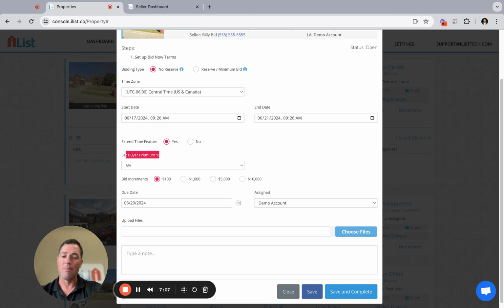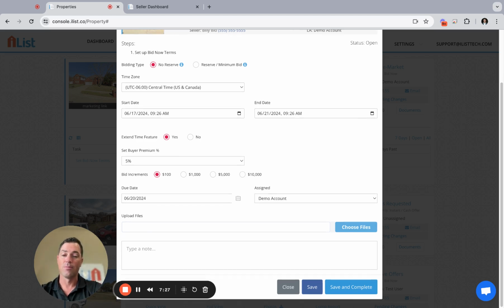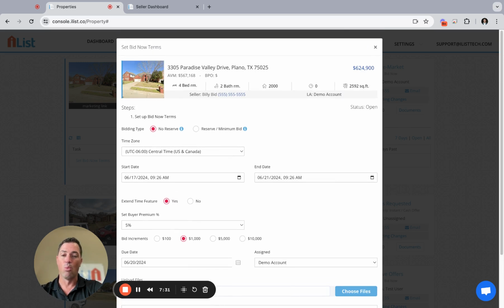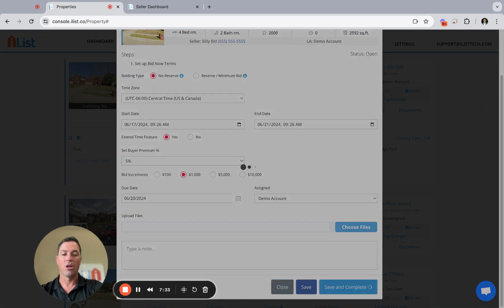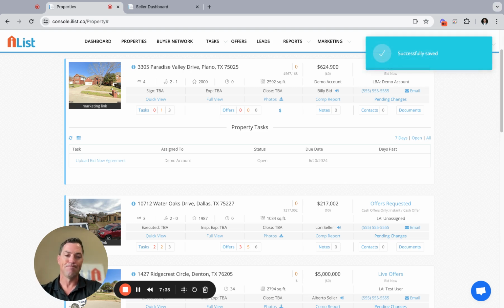And this offer premium, it can be the buyer side commissions. It can be all of the commissions, right? It's up to you. But instead of your seller paying a traditional commission, the offer premium is designed to be the commissions, be the fees that are built on top of the offer. You can also set your bid increments on this property. And once you have all your terms set, you can come in here, simply hit save and complete.